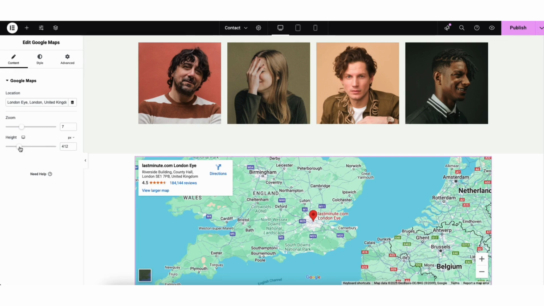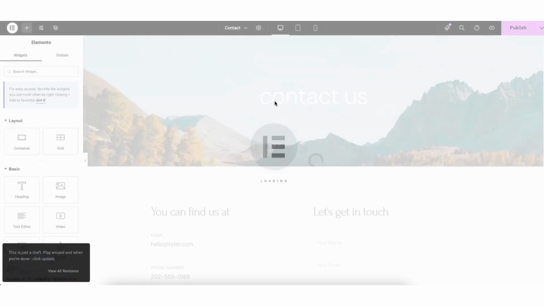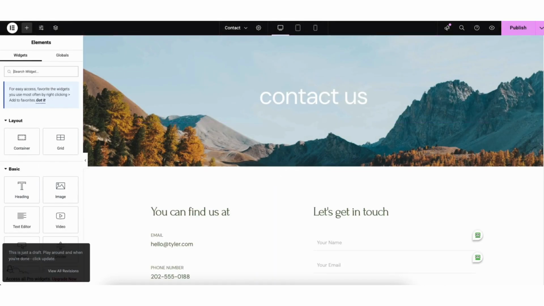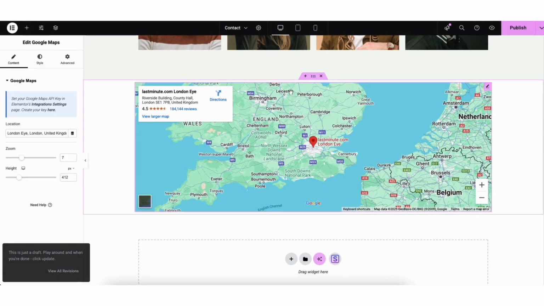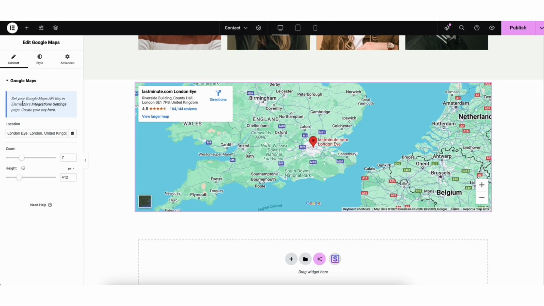Next, click the arrow button next to Publish. Click Save Draft. Next, refresh the page in your browser. Scroll back down to where the map is on the page and click the pencil icon. You'll now see the notification showing about the Google Maps API key up at the top. Click the Create Your Here link.